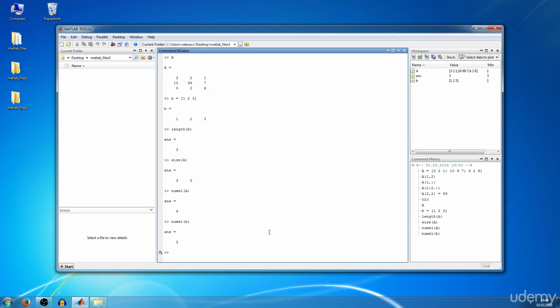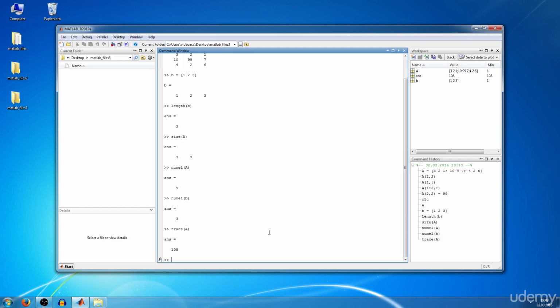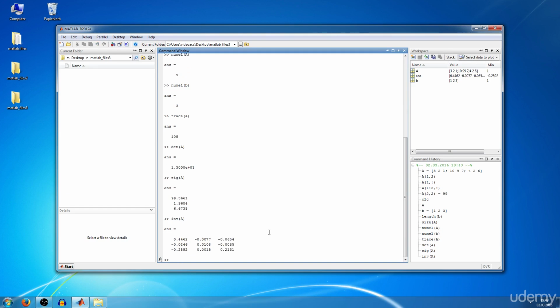Which is the answer. If you want to know the trace of your matrix, you type in trace of A, and you get the trace. Same goes for the determinant of A. You can also calculate the eigenvalues, eig of A, and you get the eigenvalues. You can also calculate the inverse for A. So inverse of A, and here we go, this is the inverse.